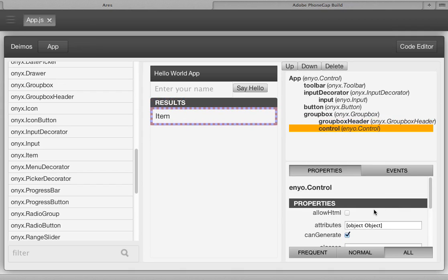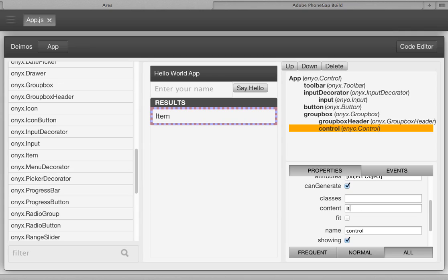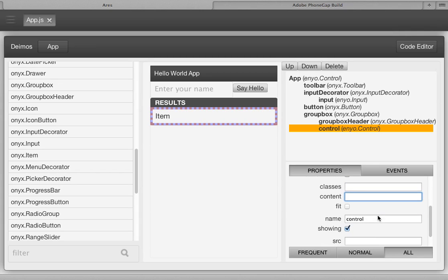And we're going to edit the item. We're going to remove the existing content because we're going to programmatically generate that, and we're going to change the name of this control from the generic control to result.